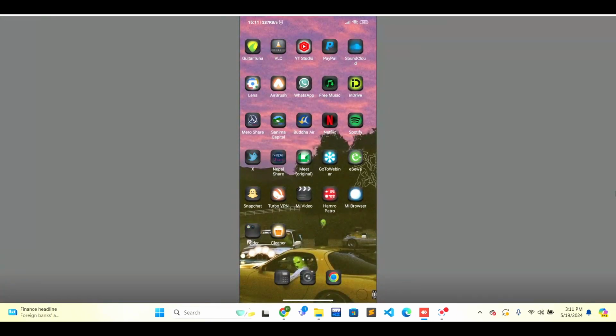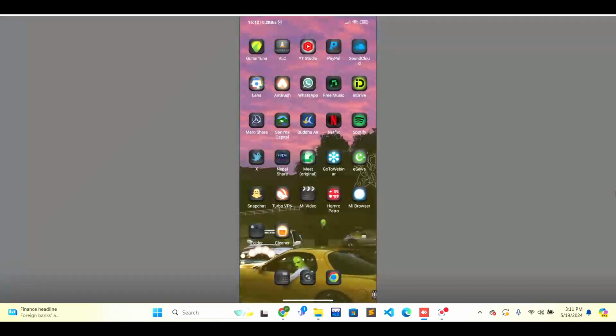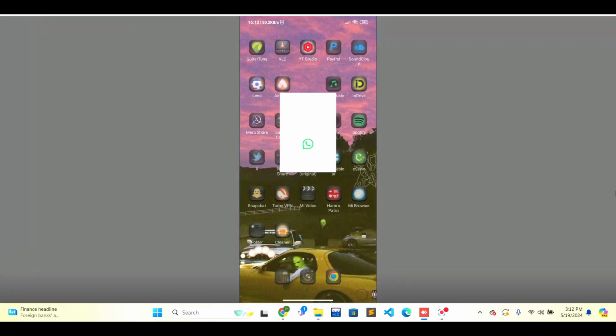So firstly, you need to open the WhatsApp app. You can download the WhatsApp app in your Play Store, and if you have an Apple device, then you can install it in App Store. So when you have successfully installed it, you just have to open the WhatsApp.